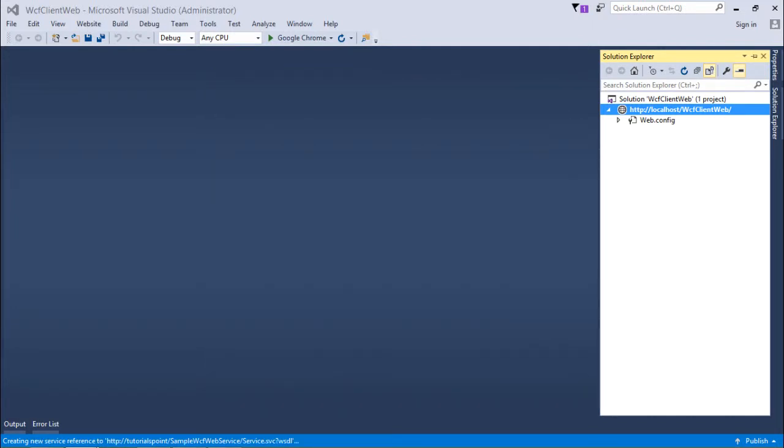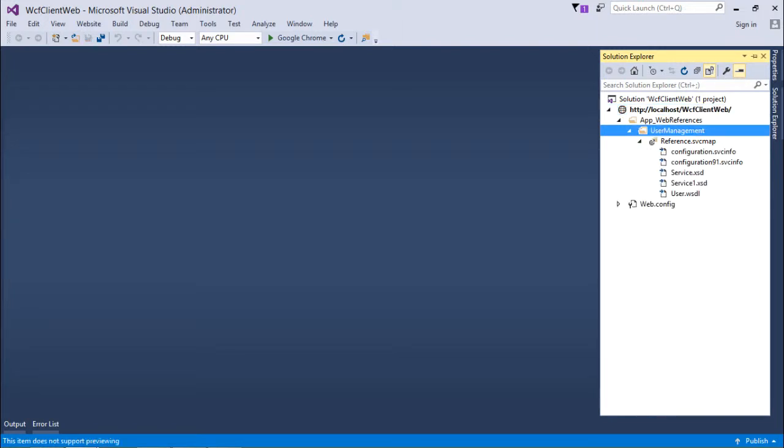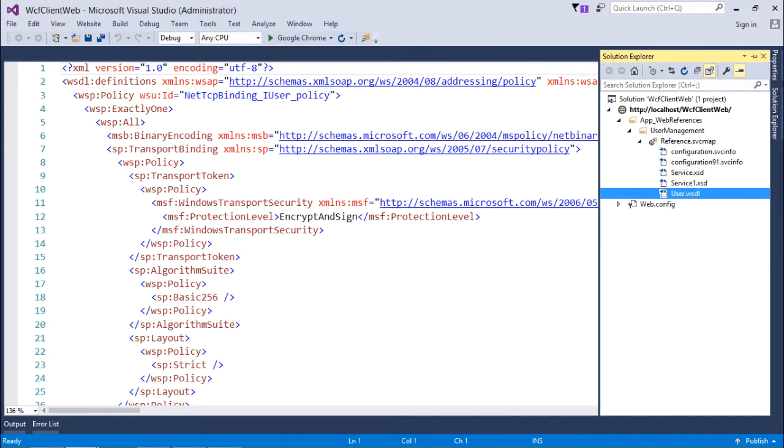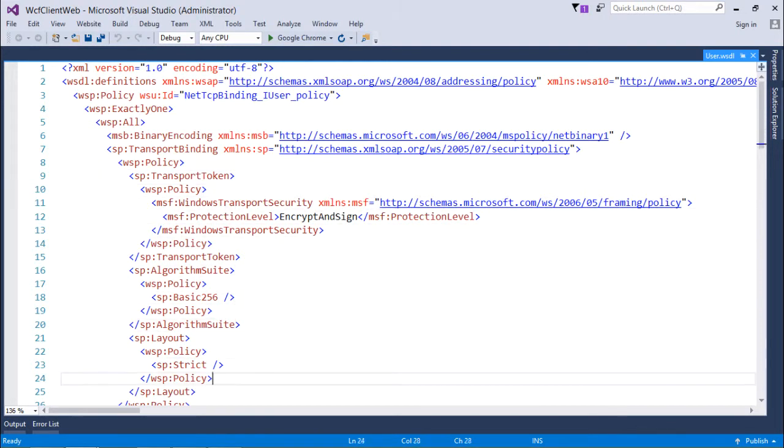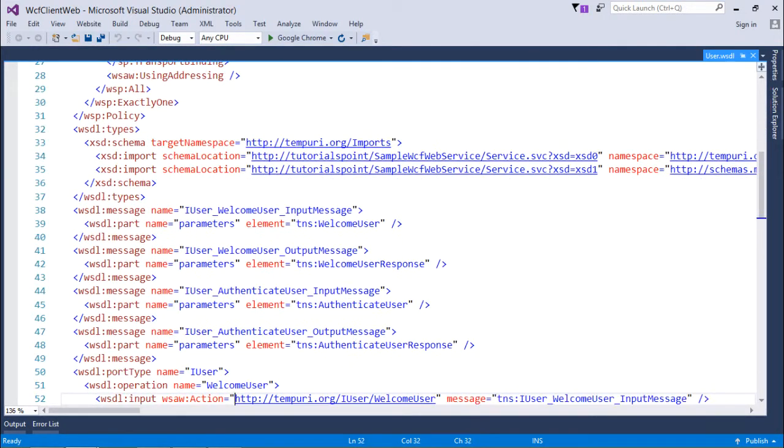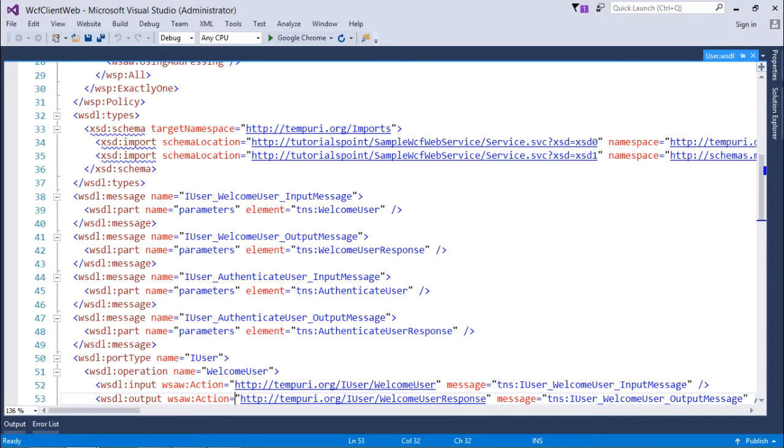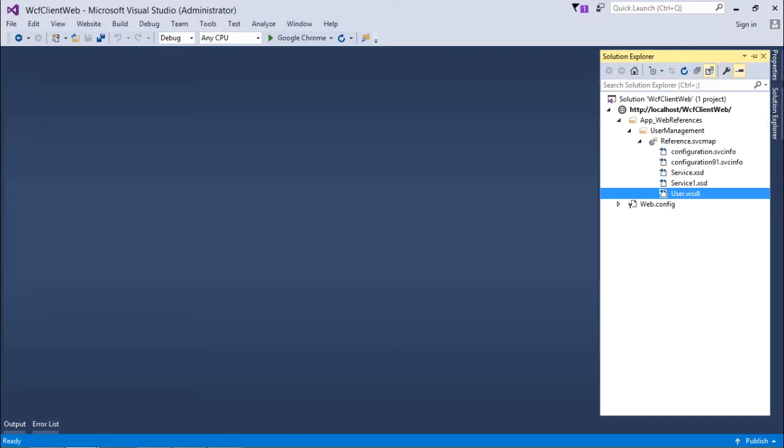So let's say OK, and here in the folder called App_WebReferences, you will get UserManagement, inside which you will get a number of files, that is the WSDL document, and inside this WSDL document you will be able to get the details of all the things which have been provided by this particular service, like the names of the methods, WelcomeUser, AuthenticateUser, with the types of your parameters and the return type. So you will get the complete detail of what you are getting from a particular service.